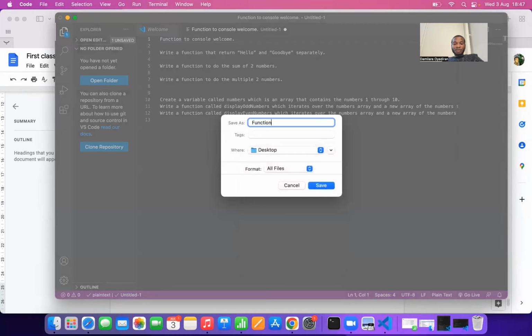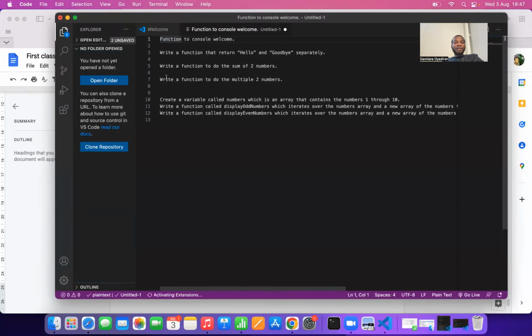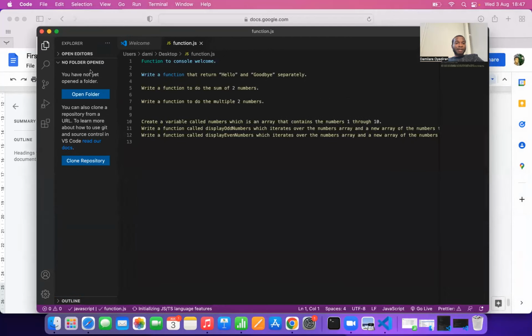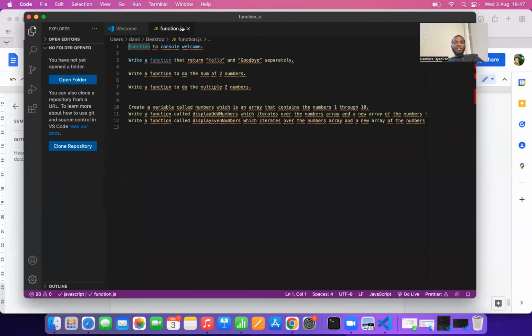On my desktop, function.js. So I'm trying to create a file using my VS Code, and I call that file function.js, right? And the .js means it's a JavaScript file. So let's take all these examples one at a time and see, just to understand how a function works.